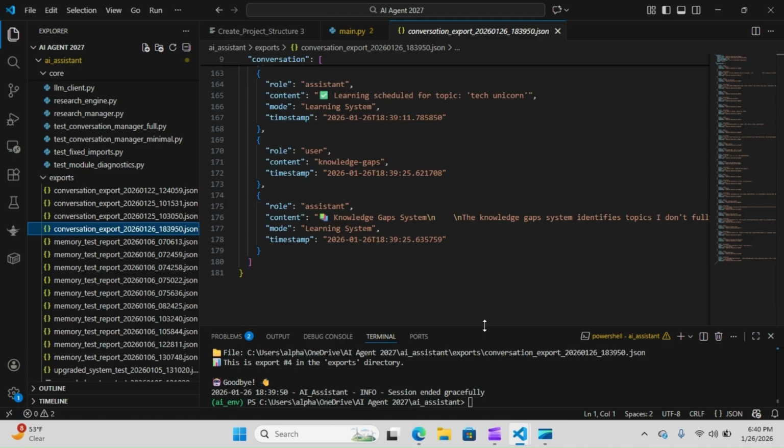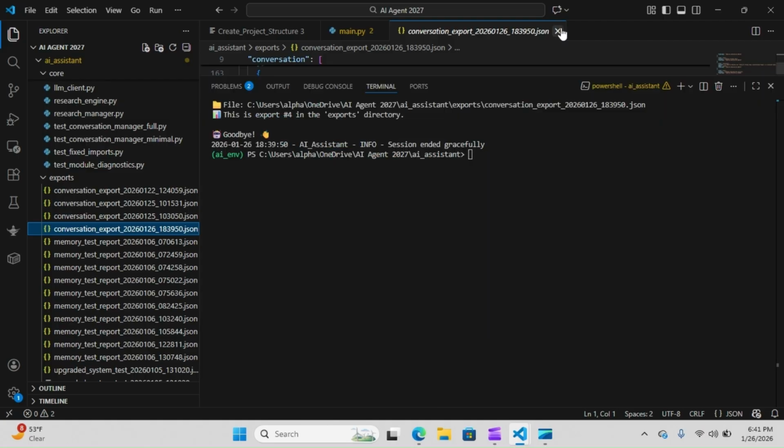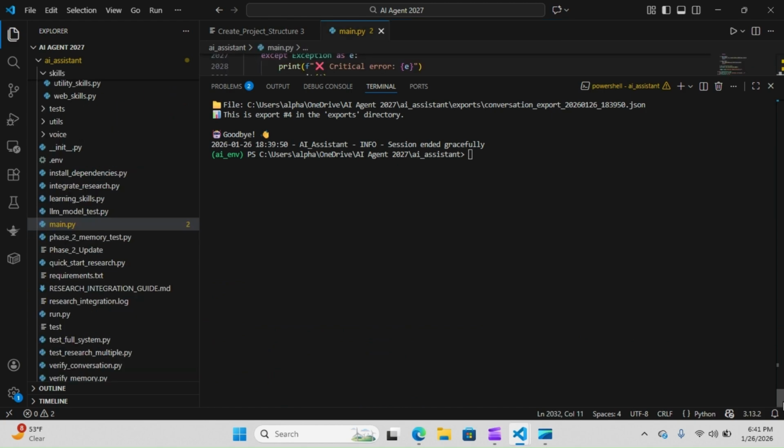So, finally, you have it. You just built a secure private AI agent on AWS that runs 24/7. I have left all the required commands in the description below.